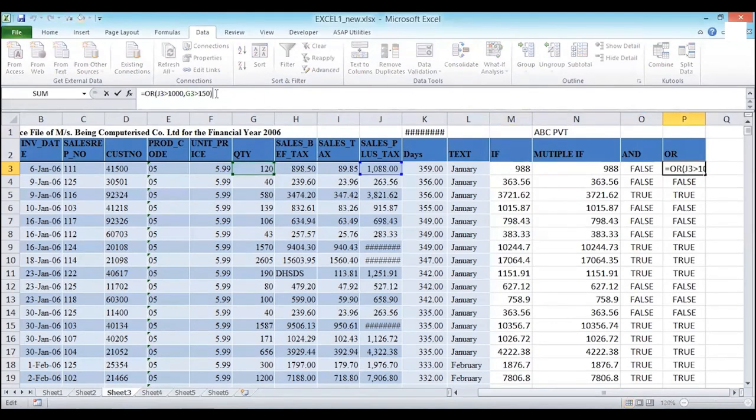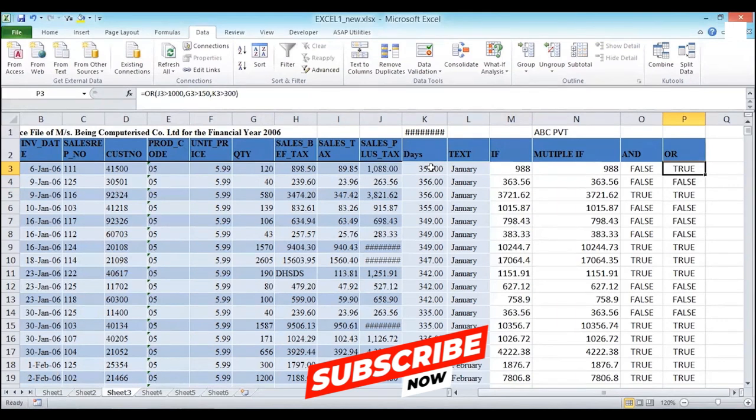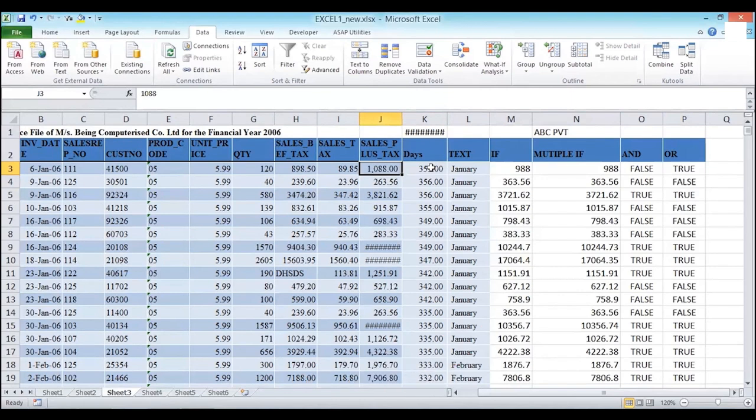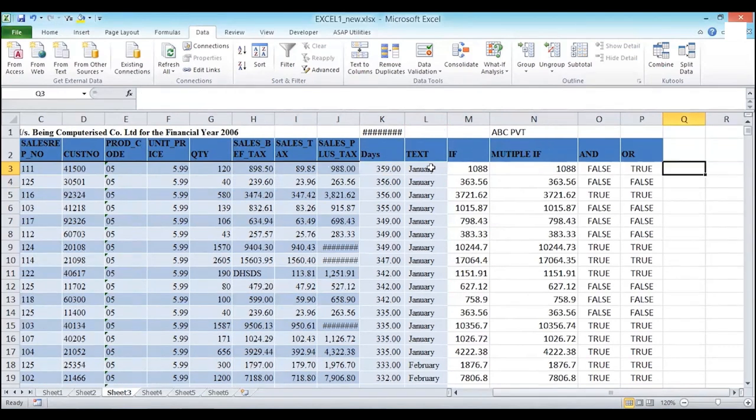You can give logical text 3 also. Days is greater than 300. This is a true part. For example, this is greater than 300, here the value is 988, for example. So here it is a true value. Why is it a true value? Because days is also coming from this way. So this is called the and or operator. You can use this easily.